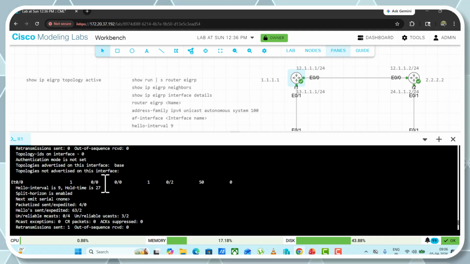If the circuit is very long and a packet takes time to reach from one end to the other, and you don't want your router to go passive, then in that case we run this command and change the hold time, and also the hello interval. So this lab is done. Now we will meet in the next lab.